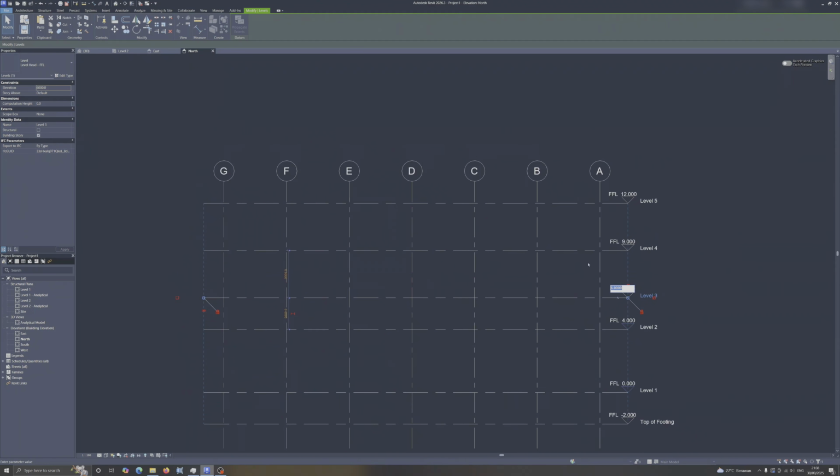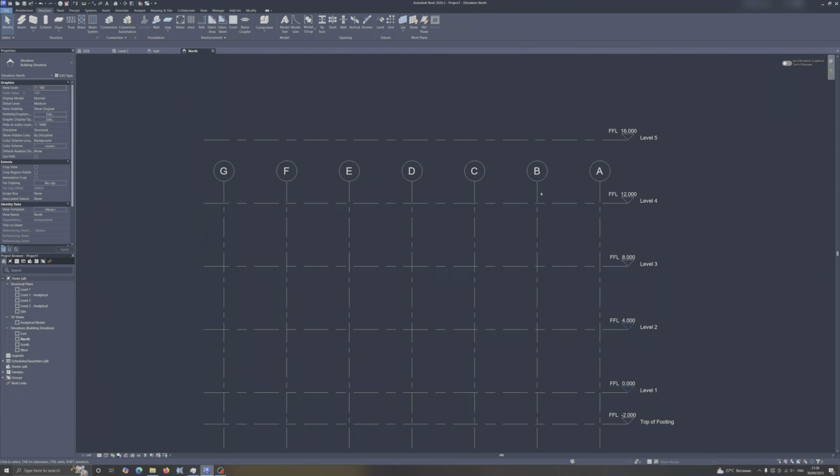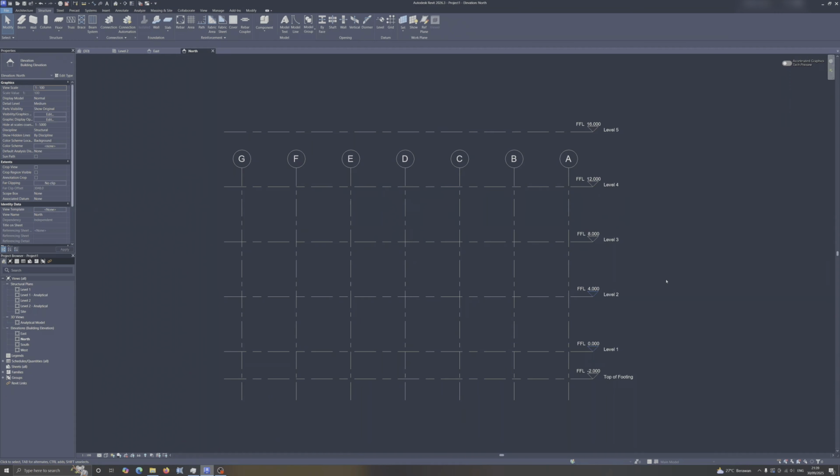And let's say I want to do the same thing for level 3 as well. Make it 4 meters all the way up to, hold on. So let's make this 16 here and 12 here, for example. So that's pretty much the basics on levels in Revit. So let's move on to the plan views over here.